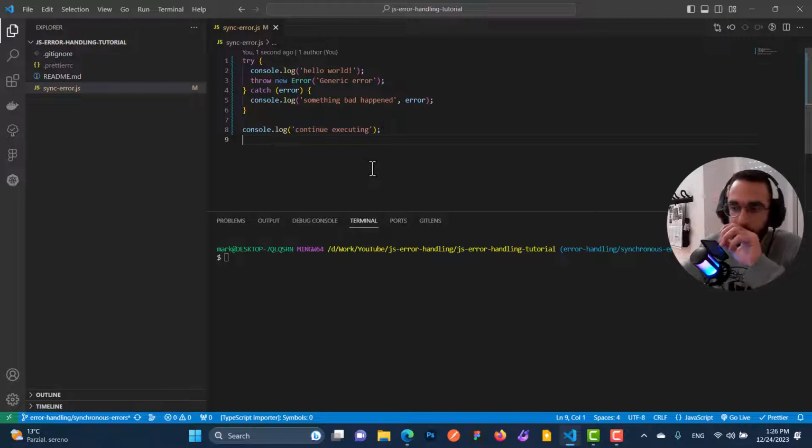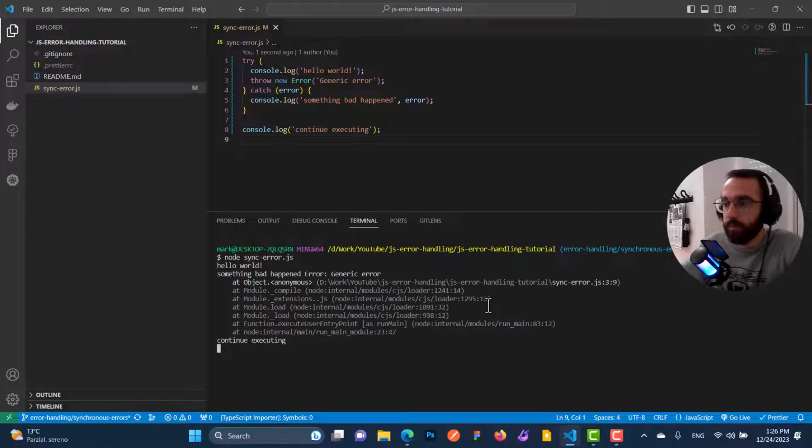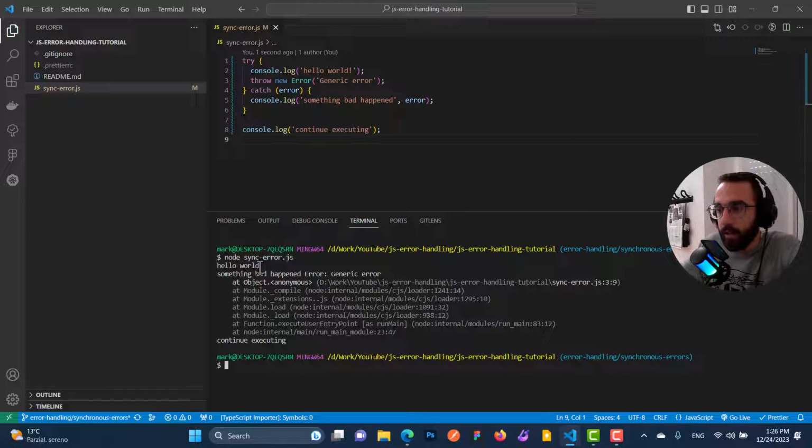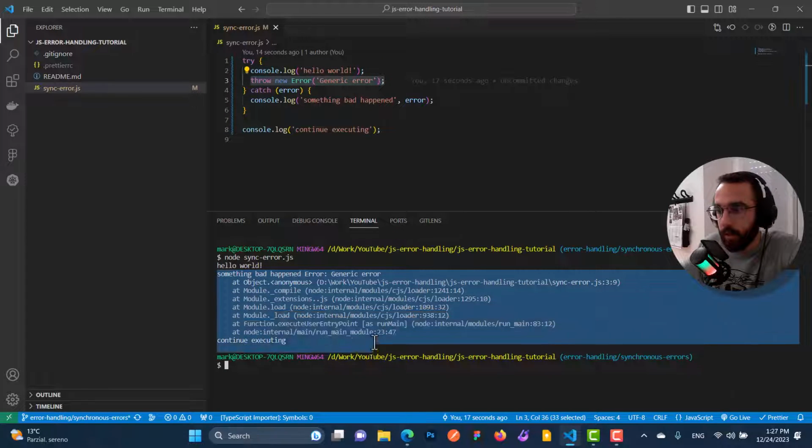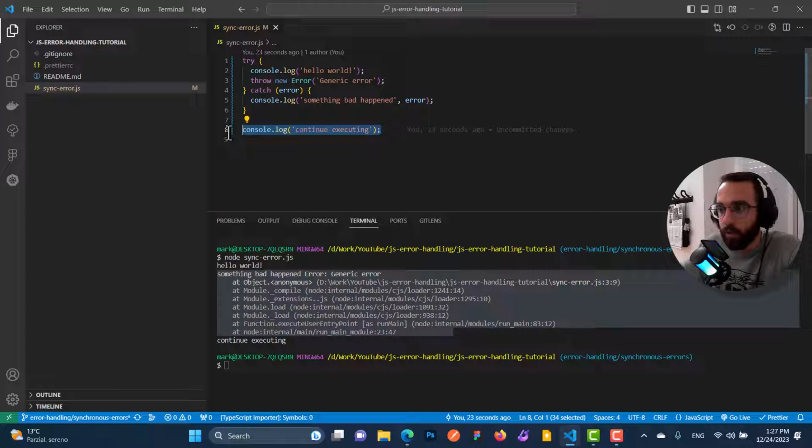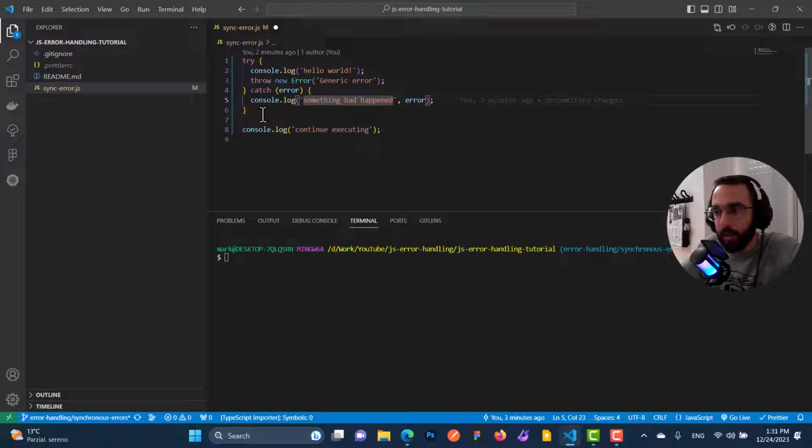So let's see now what happens. Node. Okay, you see the first line is hello world, and then the error was thrown. This is the error, and after that we have continue executing. So basically, the application continued running even though the error was thrown inside our application. And that's what we mean by error handling. We prevent our application from crashing and prevent any bad experience for our users.